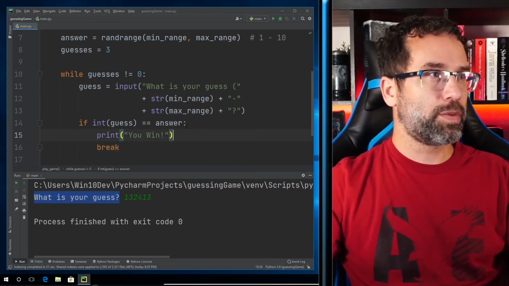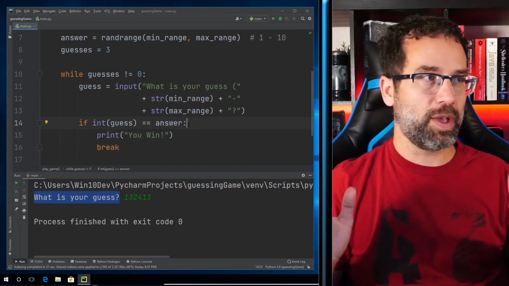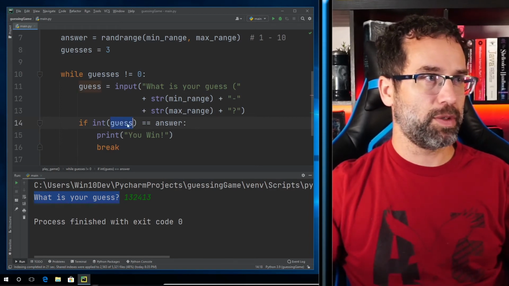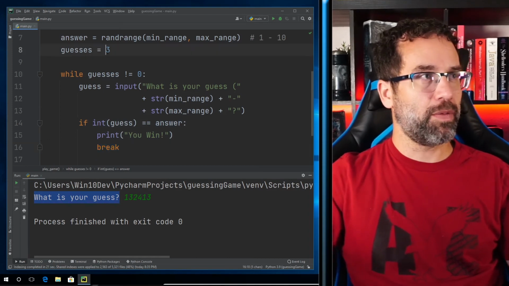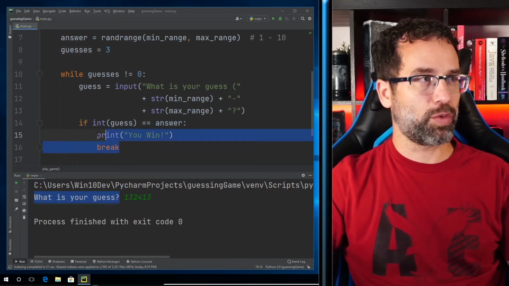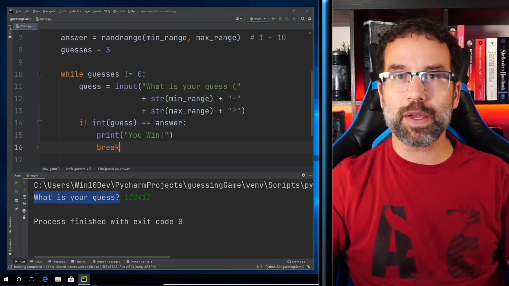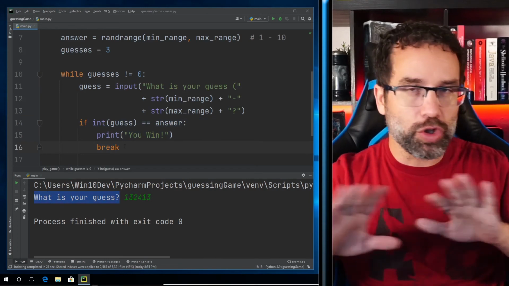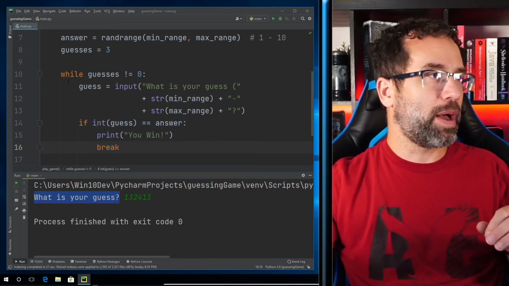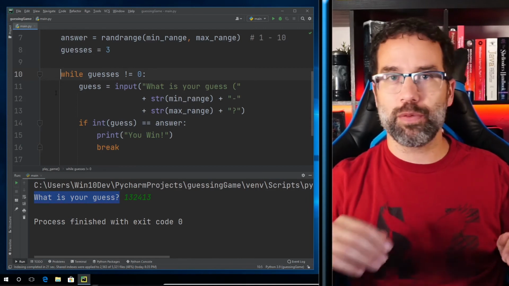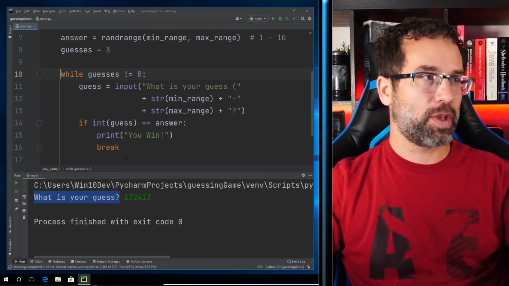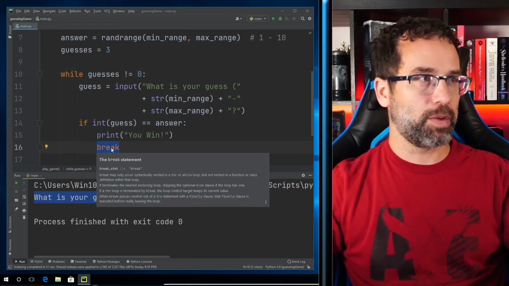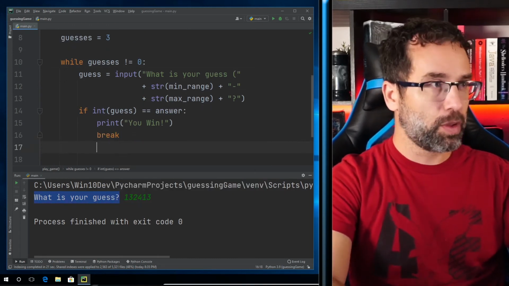Now, once we realize that the guess is the answer, we print you win, and then we immediately break out of this, which means that if they had 3 guesses and they guessed correctly on the first guess, then we don't care about the other 2 guesses. We're immediately jumping out of it. We jump out of the entire while loop, and then we do whatever is after the while loop. We don't care about any more of the guesses. So this is what break means. We're absolutely breaking out of everything.